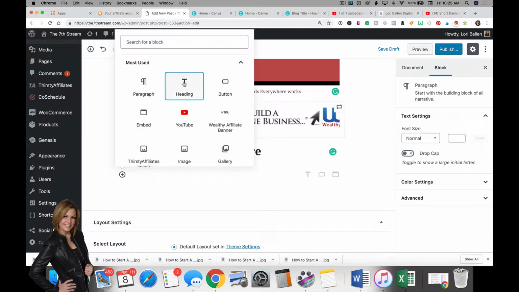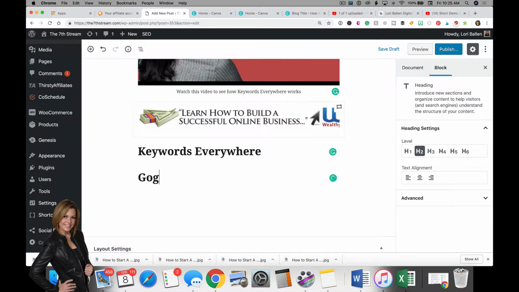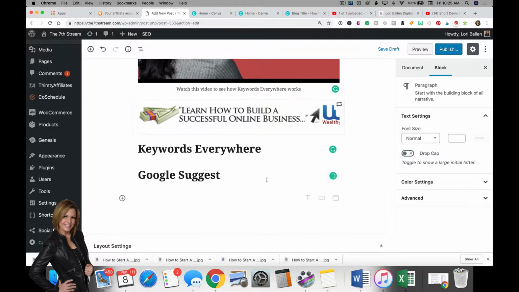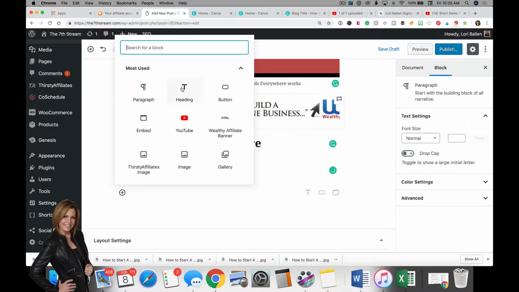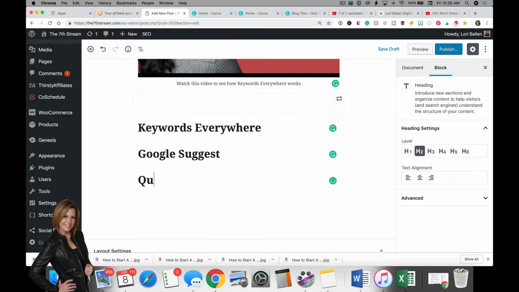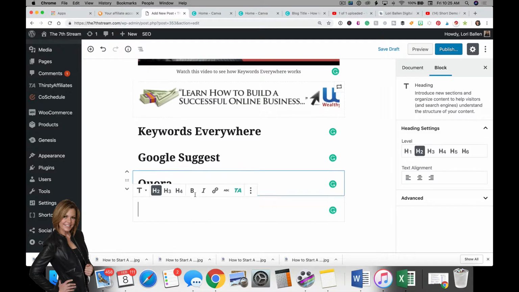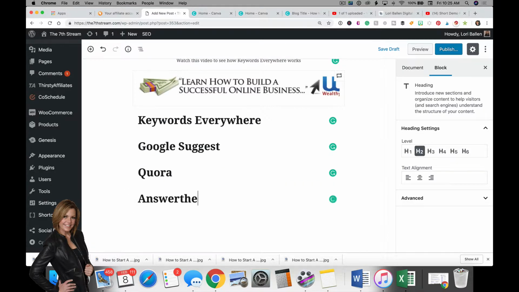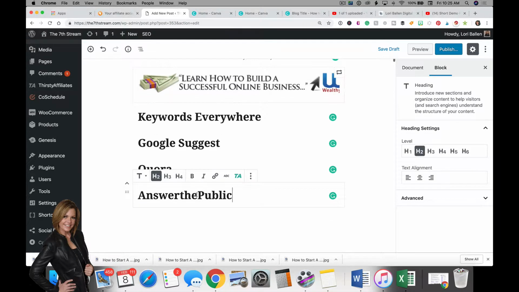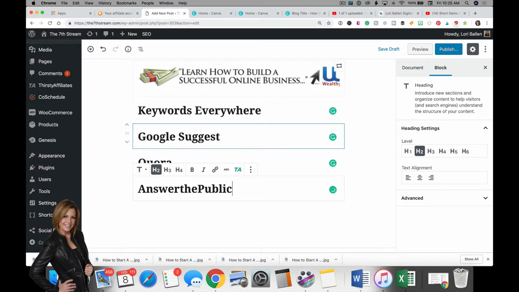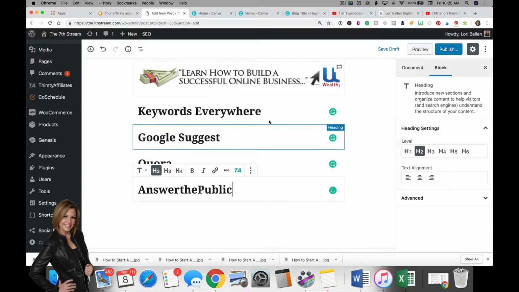Add a heading. Google suggest. I forgot, if we just add the content block, add a heading, we don't have to even mess with that. Enter. Now my next one's going to be heading, and we're going to do Quora, and then heading, and I'm going to do Answer the Public. Okay, so let's just say I'm doing 1, 2, 3, 4, and now these are my paragraphs.